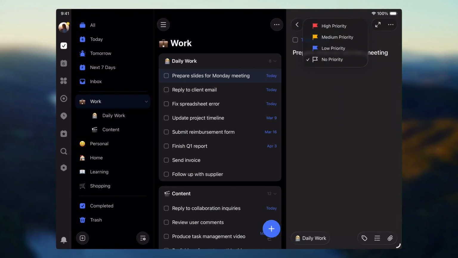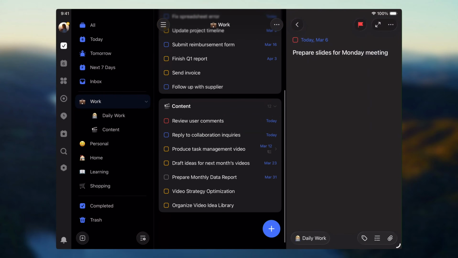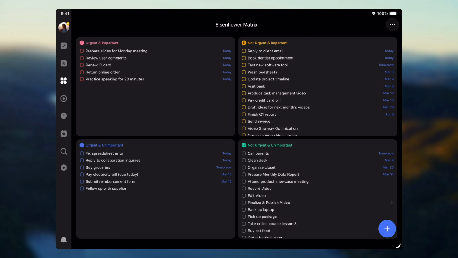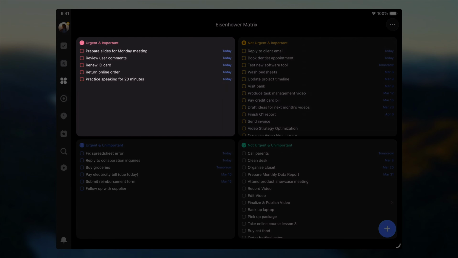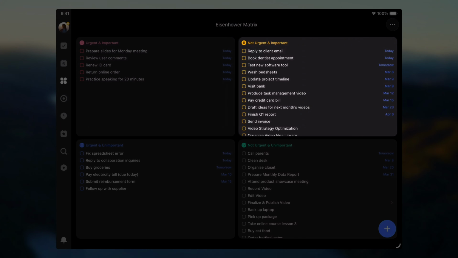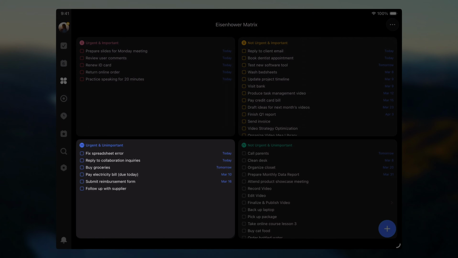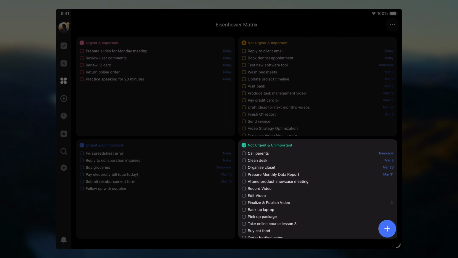Tap the flag icon in a task's detail page to set it. Once priorities are set, they appear in the 4 quadrants of the Eisenhower Matrix: important and urgent, important but not urgent, not important but urgent, not important and not urgent.